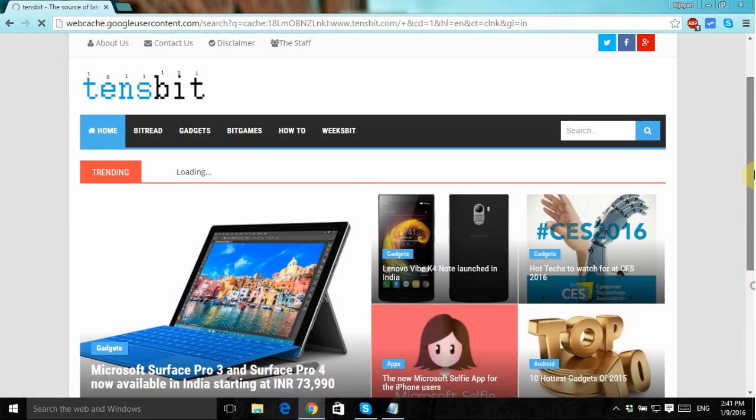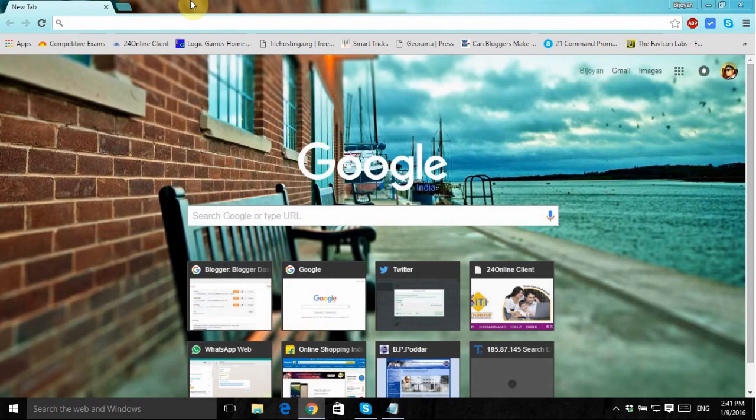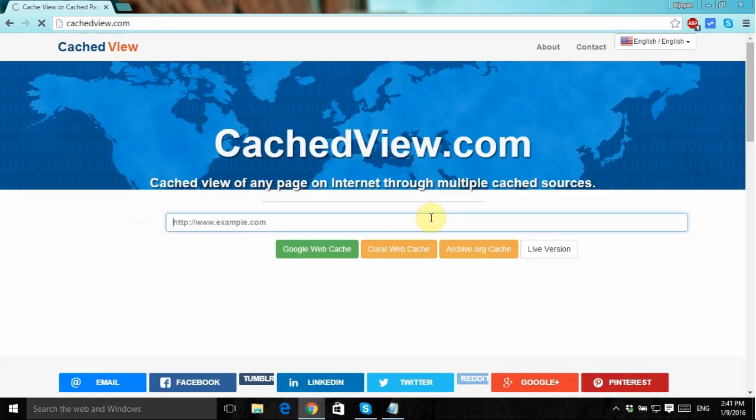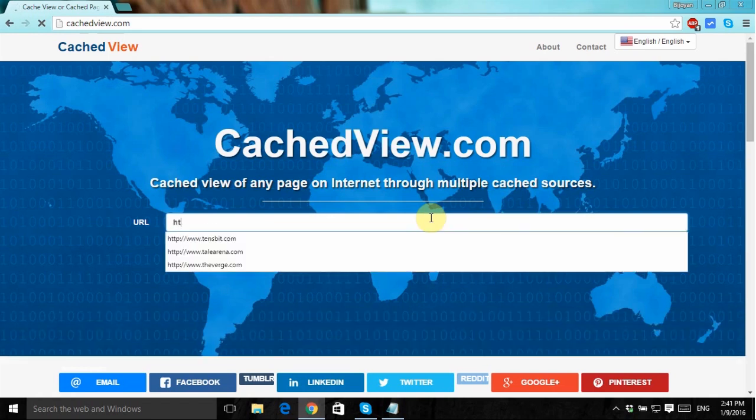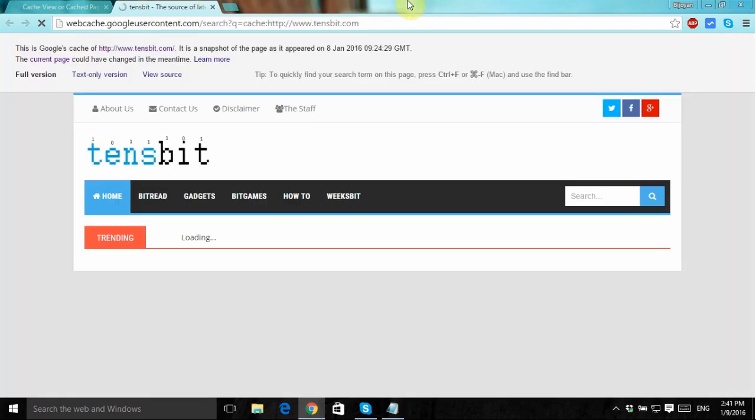Now I'll show you the fourth and last method, and this is obviously the easiest one. We will use another site called cachedview.com, and it lets you view any kind of cache, like Google cache or archive.org cache or Coral Web cache. You can view any of those using cachedview. So let's go to cachedview.com. Now all I have to do is paste the URL of the site I want to visit, and choose whichever cache I want. I obviously would go for the Google Web cache. And success for the last time.